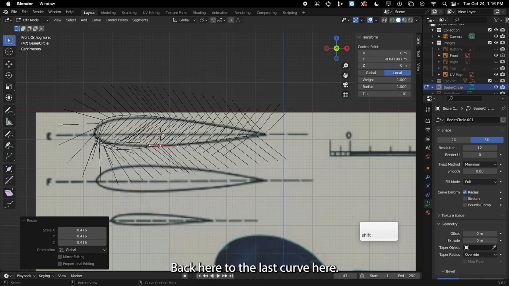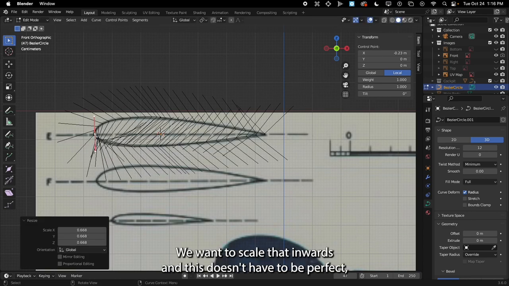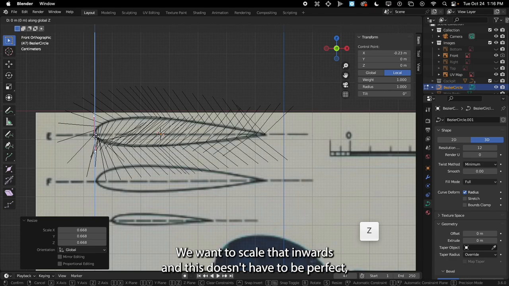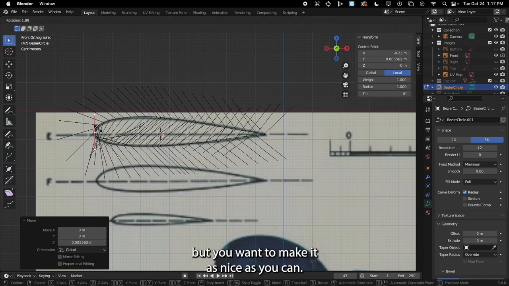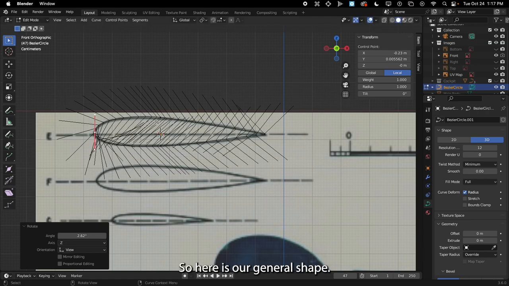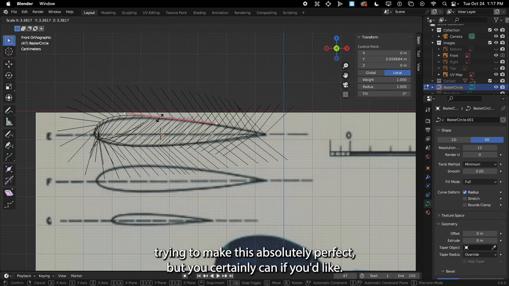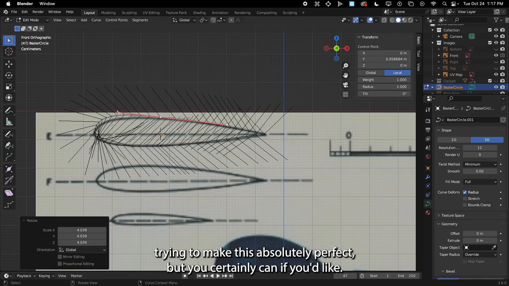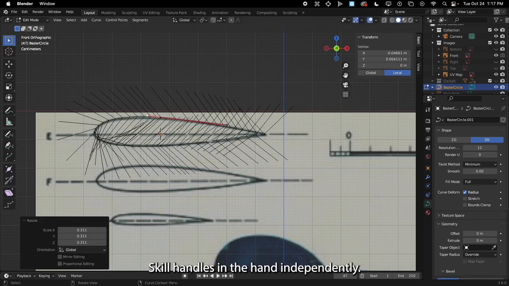Back here to the last curve here, we want to scale that inwards. And this doesn't have to be perfect, but you want to make it as nice as you can. So there is our general shape. For demonstration purposes, I'm not going to spend too much time trying to make this absolutely perfect, but you certainly can if you'd like. Scale handles independently.